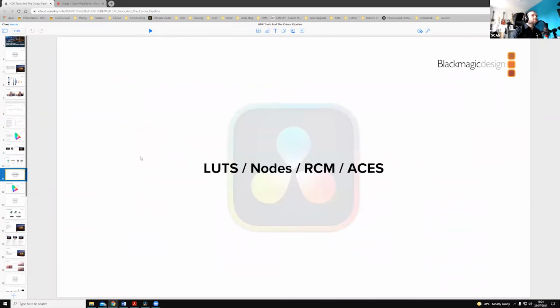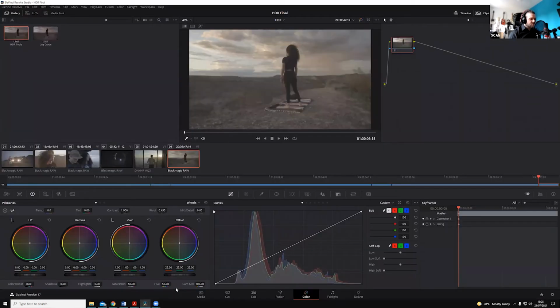So let's have a look at how we set this up in Resolve. There's multiple different ways of doing this, multiple different ways of taking your content and getting it into an HDR space for grading and for delivering as well. And we're going to have a look at a few of them. The first one that I will touch on isn't one that I generally tend to recommend, just because of the inherent nature of LUTs.